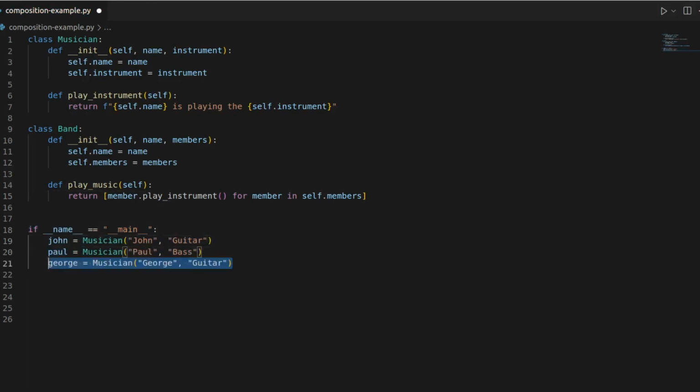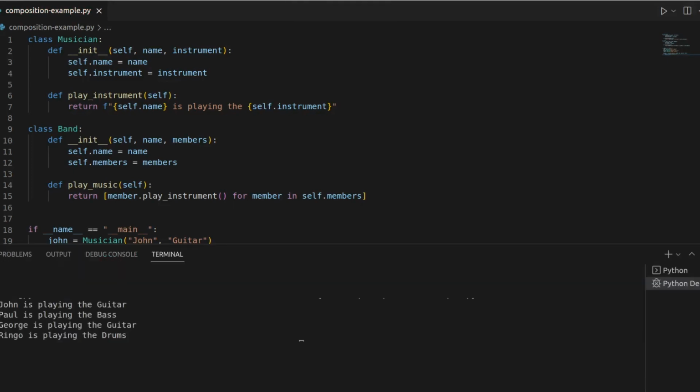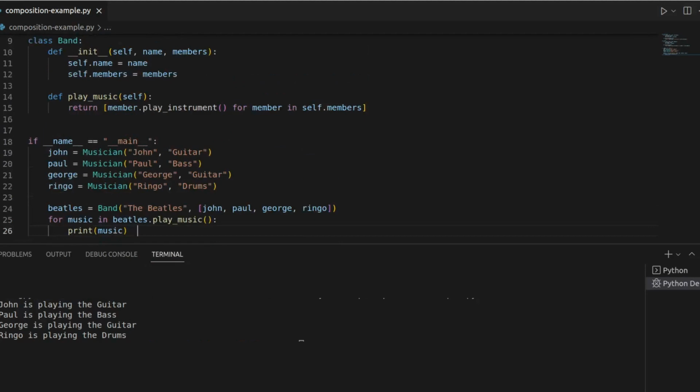Finally, let's create an instance of the Band class and see how it uses the Musician class to represent a music band. This code creates four instances of the Musician class, each representing a different musician in the band. It then creates an instance of the Band class, representing the music band, let's say the Beatles. Finally, it calls the play_music method on the Beatles object and prints the result, which is a list of strings describing each musician playing their instrument.